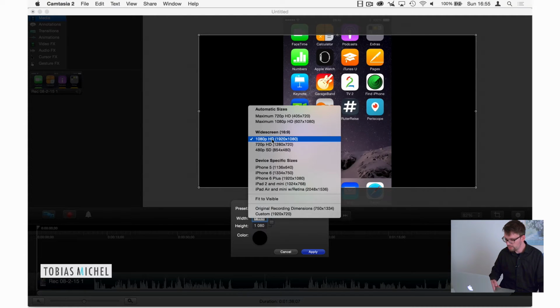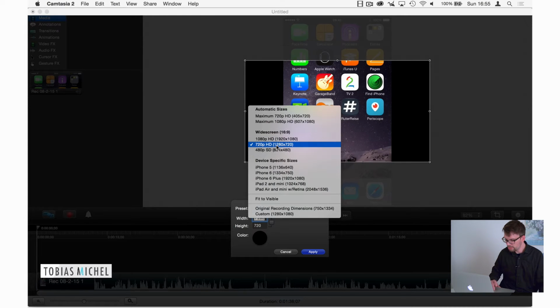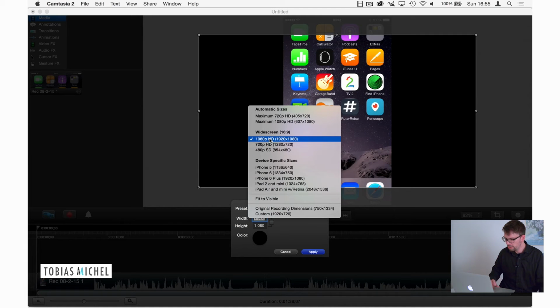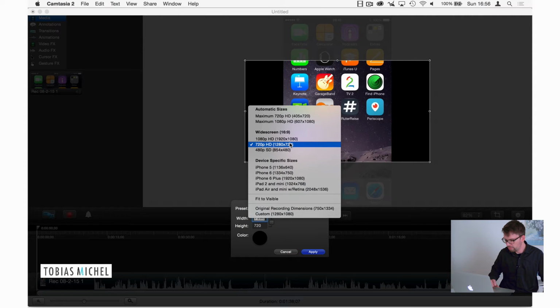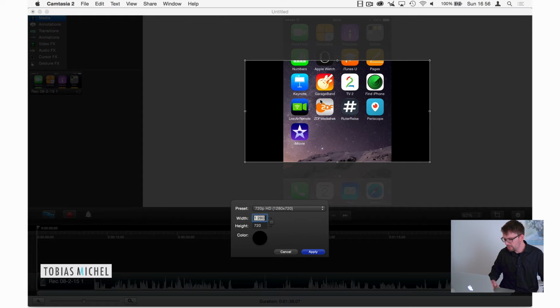So I'm going for widescreen HD, and in this case I will go for 720, because Periscope is very low quality. You don't need to waste some 100 megabytes. If you have an hour of Periscope, that will be several gigabytes, I guess, of video recordings. So you can go for 720 HD, which is a bit smaller, and that works fine with Periscope.